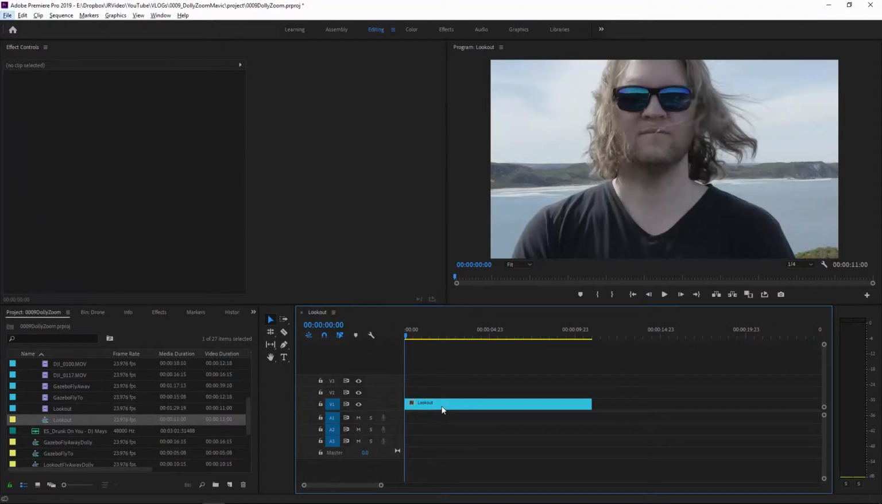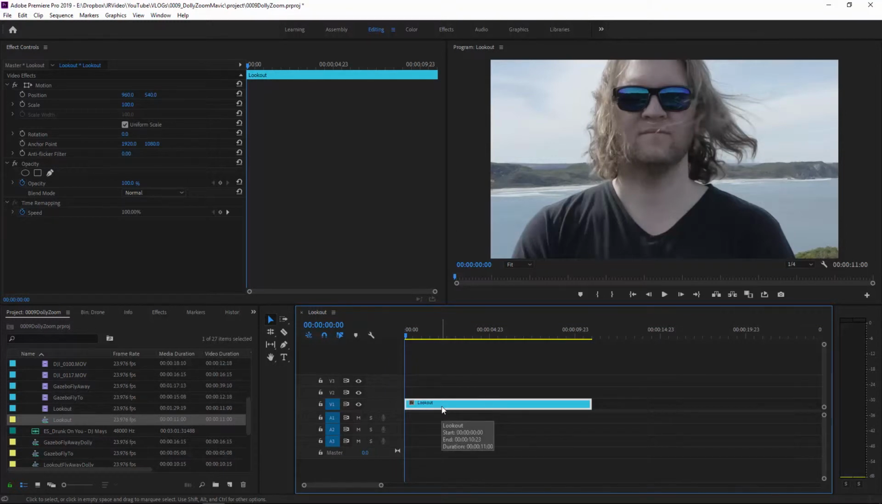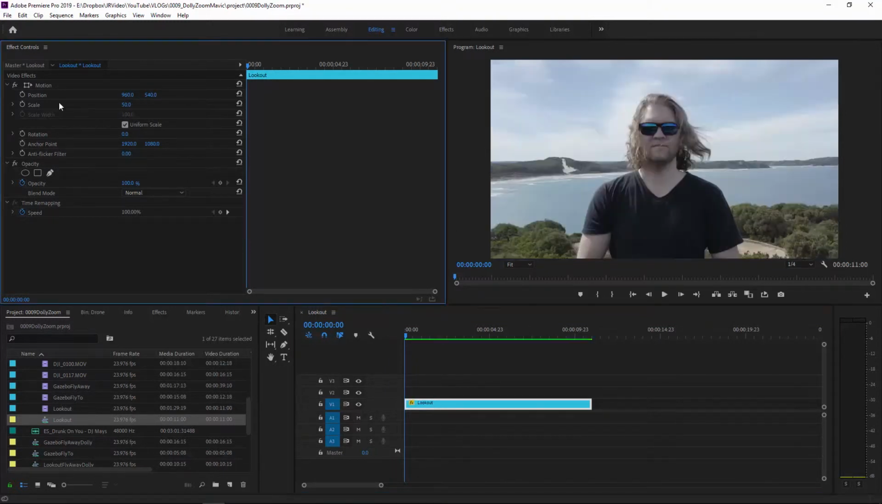So what we want to do is come up to the effect control for this clip. What we're going to do is start this clip at 50% zoom. And because this is a 4K clip on a 1080 timeline, this gives us the entire field of view from the Mavic.